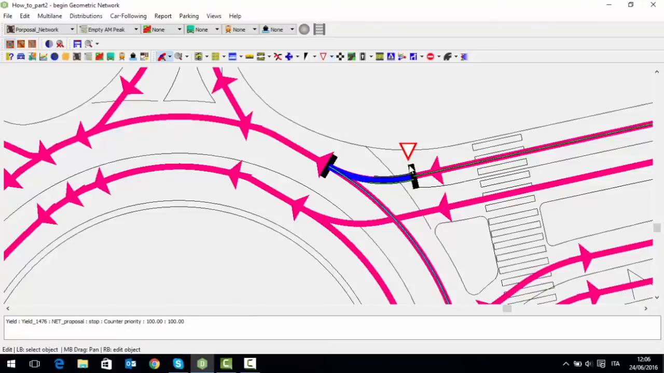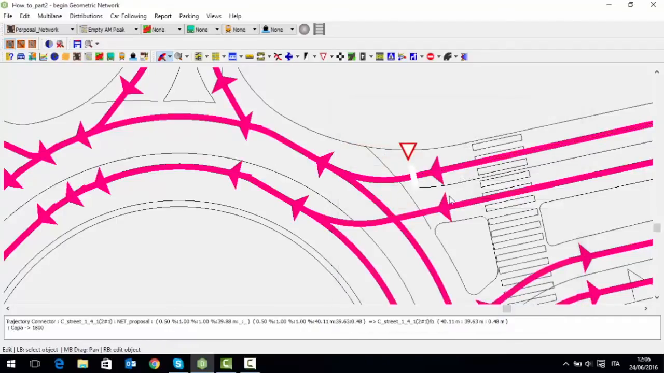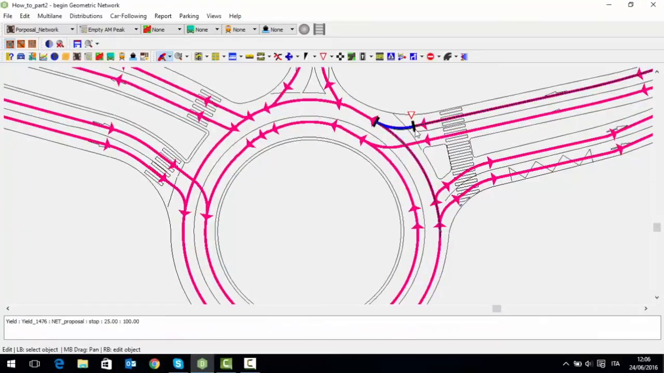Then we need to edit the priority rule and change the length of zone of visualization and put this value equal to around 25. We also need to put counter priority as null. You can see the visibility area as blue lines on the roundabout.